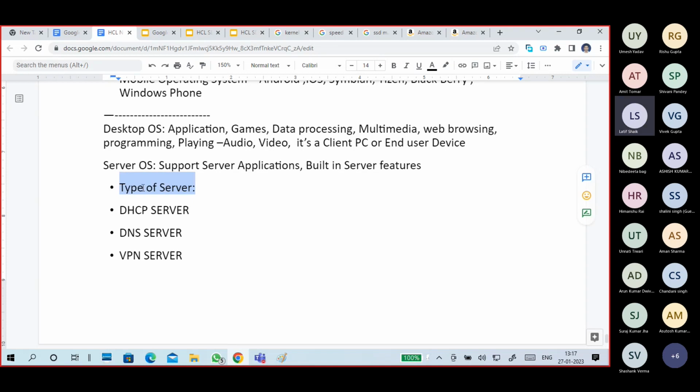Okay, it's a test of it. What is a server OS? A server OS has built-in features or support for server applications. It supports server applications, and it has built-in server features or roles.